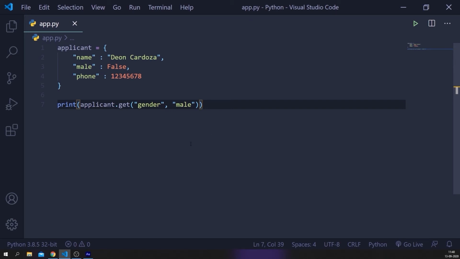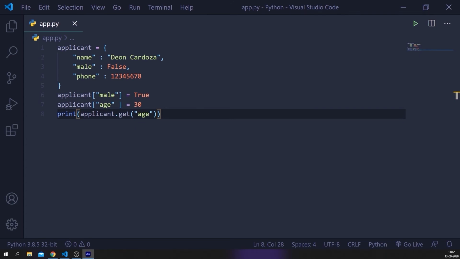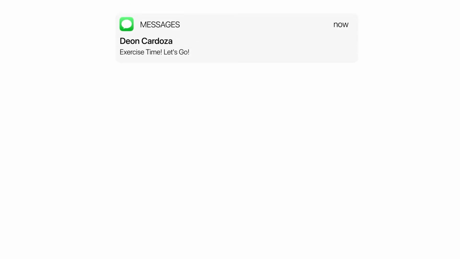We can also update these values. For example, applicant male equals true. We can also set a new key. Applicant age equals 30.